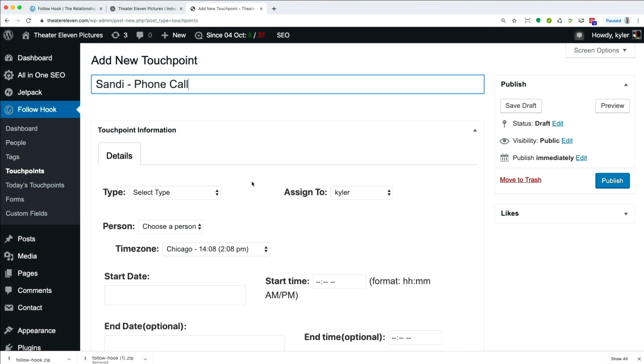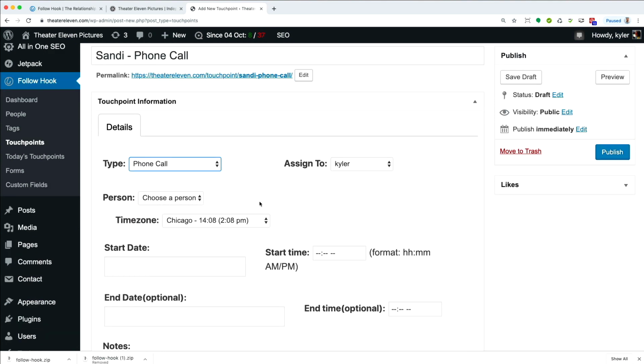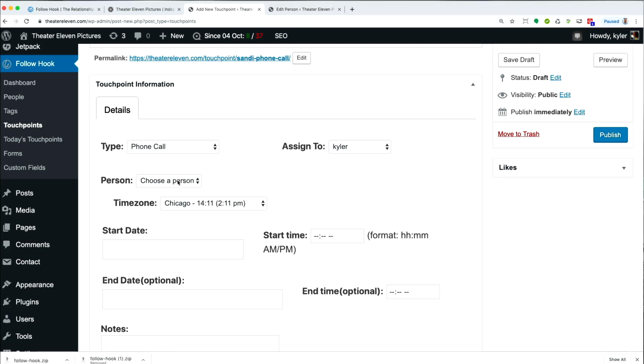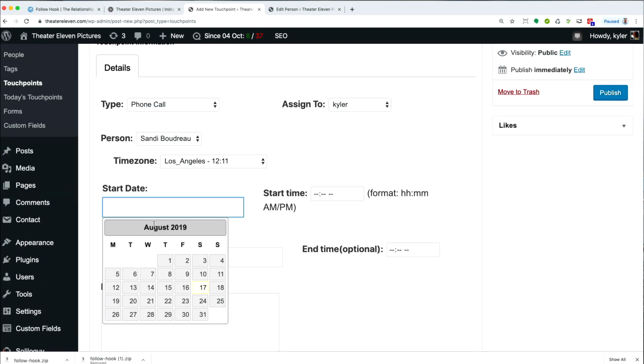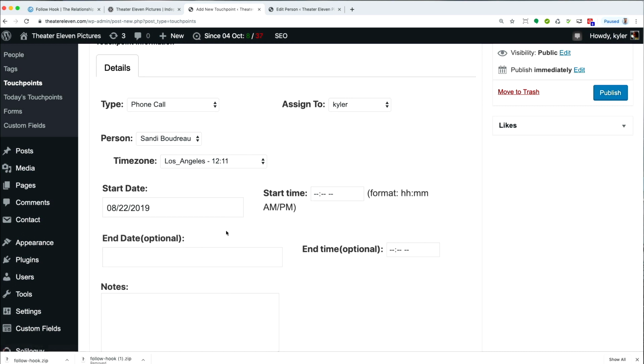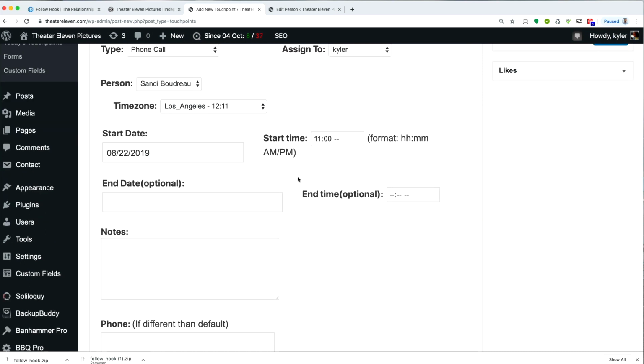So for the type, I'm going to choose phone call. I'm going to leave it assigned to me, but this is where you could assign it to other people on your site. And then person, this is the customer, the person that this touchpoint is tied to. Okay, so here's where I choose the date. I need to call Sandy on the 22nd at 11 a.m. Now if this touchpoint is like a meeting or something that you want a start and end time, you can optionally put that in there as well.